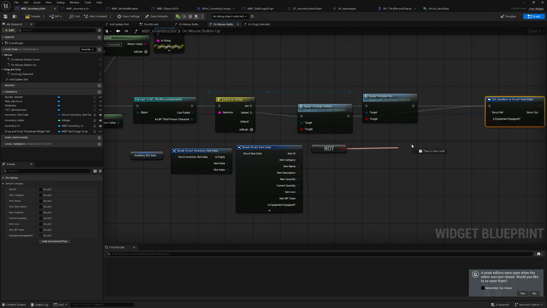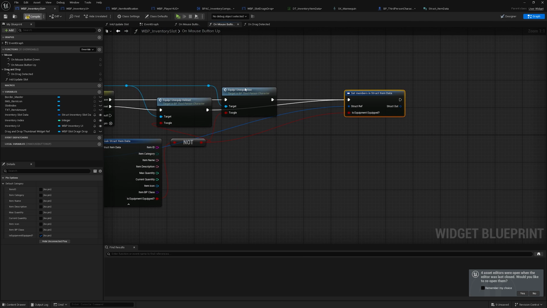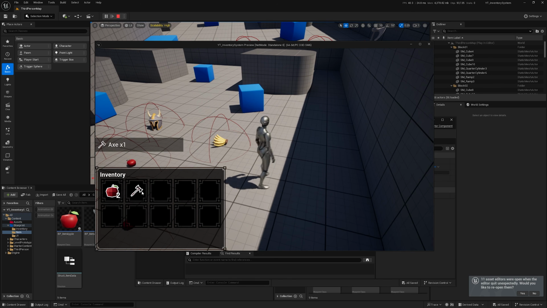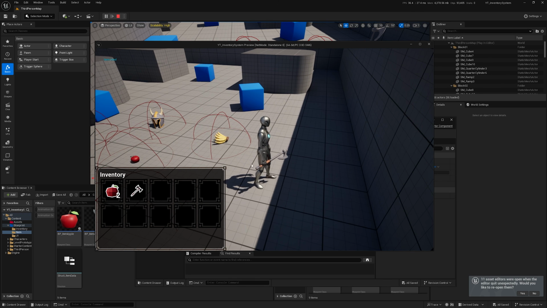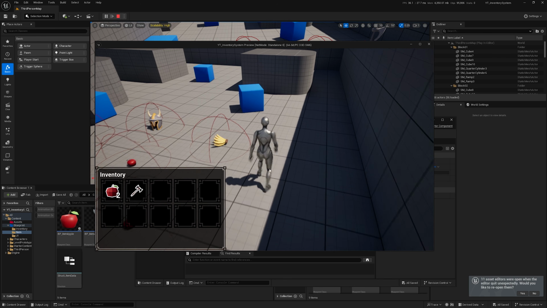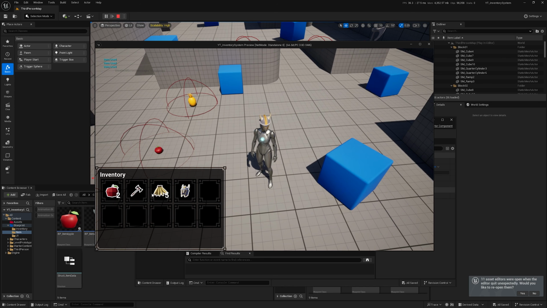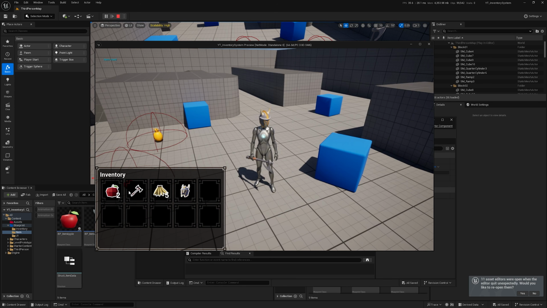Also set this back into the not boolean like that. Compile that. Now when you pick up this X, you click on it, it will equip, and when you click it on it again, it will unequip the X. So the same goes for the helmet. And so now we just have to make the visual.